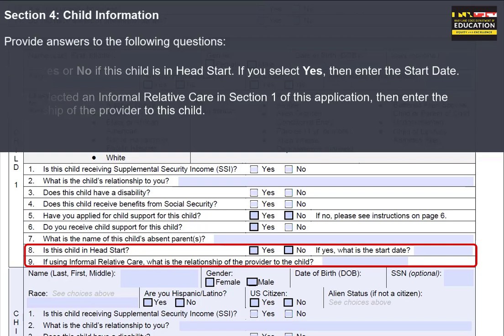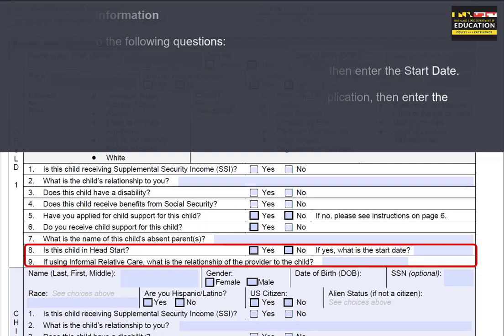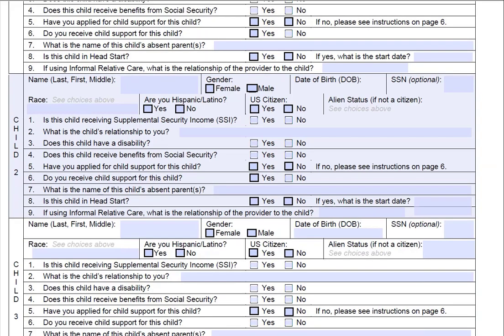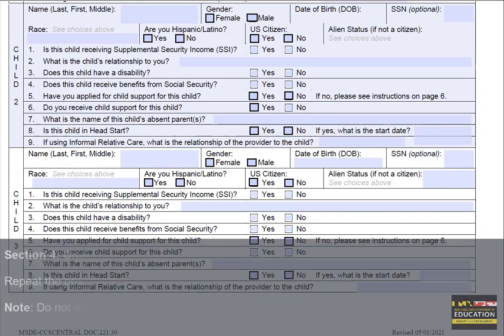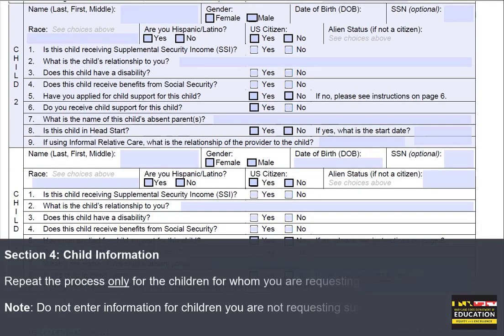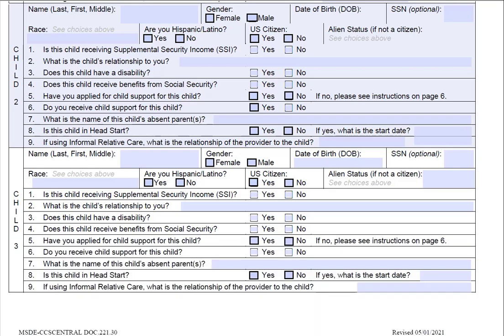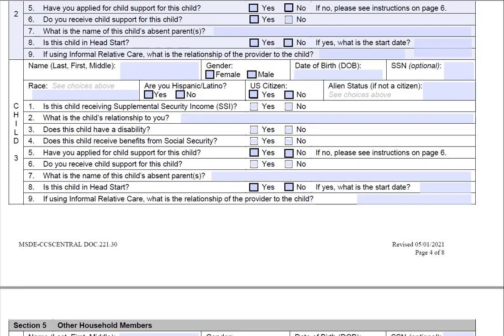On the application, there are multiple spaces to add child information. Once you complete the first child information section, if you have more than one child you will complete the same fields for each additional child. In this section of the application, you will need to provide the information for all children in the household count. Please remember, the children that are entered in this section should only be children who are in need of care. Do not enter information here for any children in the household who are not in need of care.